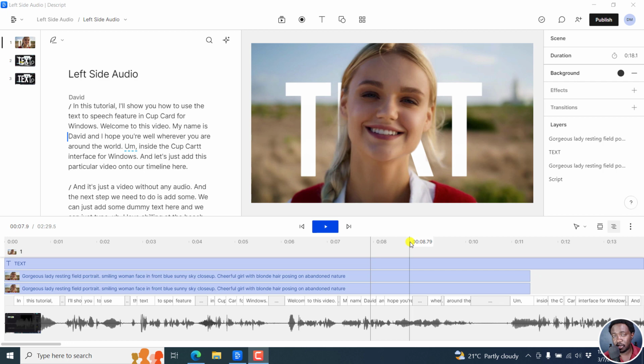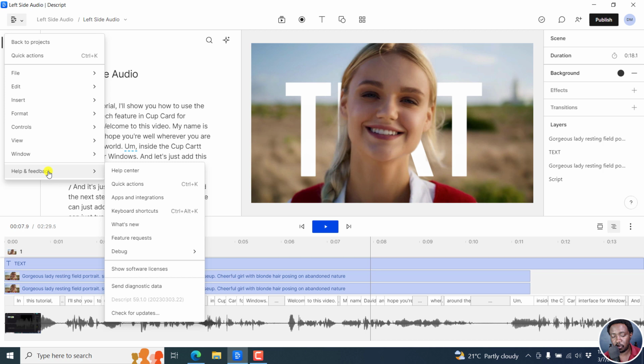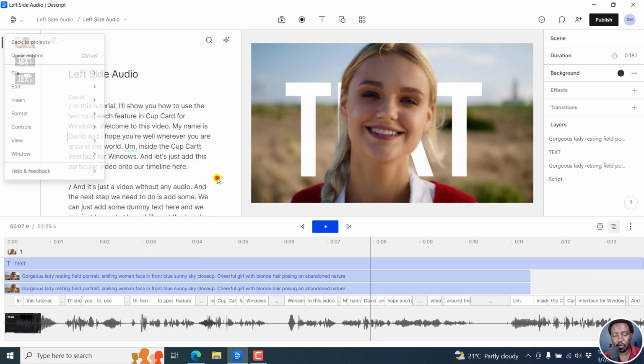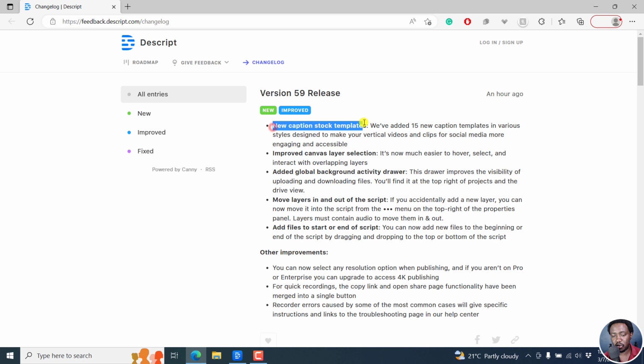There's a new update to Descript Storyboard, and the new version is version 59, and I've already updated. The reason for this is that it has a few very good updates. To begin, we're going to look at the new caption stock templates. They've added 15 new caption templates in various styles designed to make your vertical videos and clips for social media more engaging and accessible.